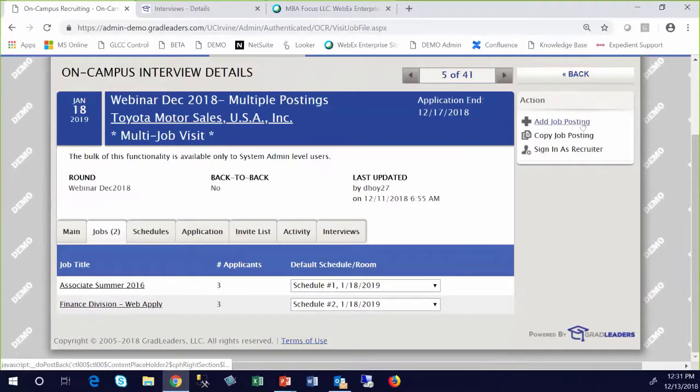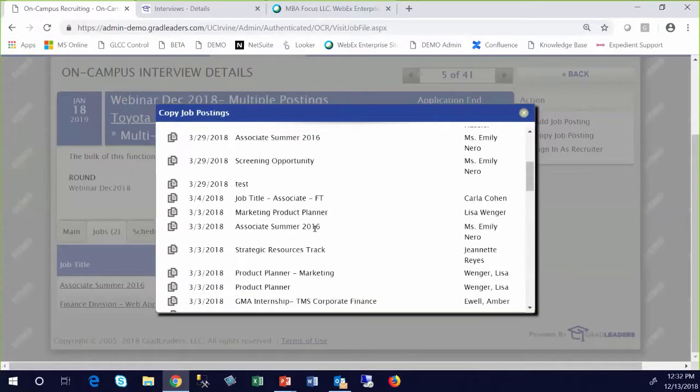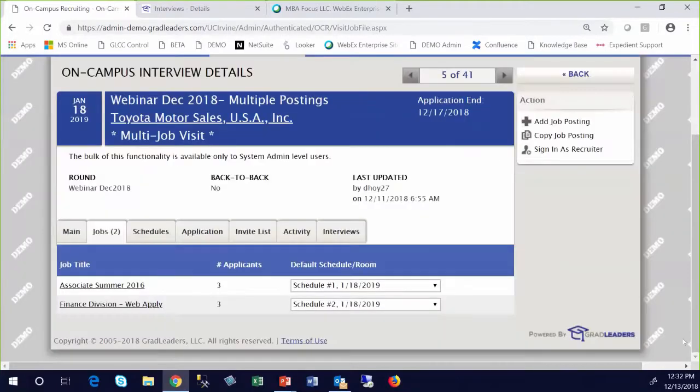You can simply hit add job posting to manually key in a new job, or you can copy job postings that are already on file for this employer and just make a copy of that posting and attach a new posting to this interview visit. The employer has the exact same tools at their disposal so that they can hopefully easily get their job descriptions attached to the interview visit, so that the students can see them. So multi-job visits are very important and something good to understand.